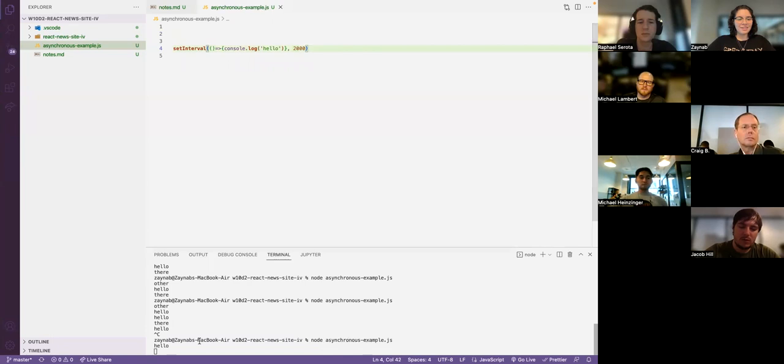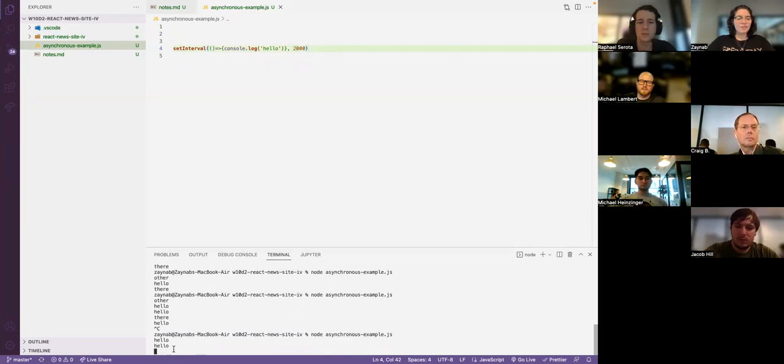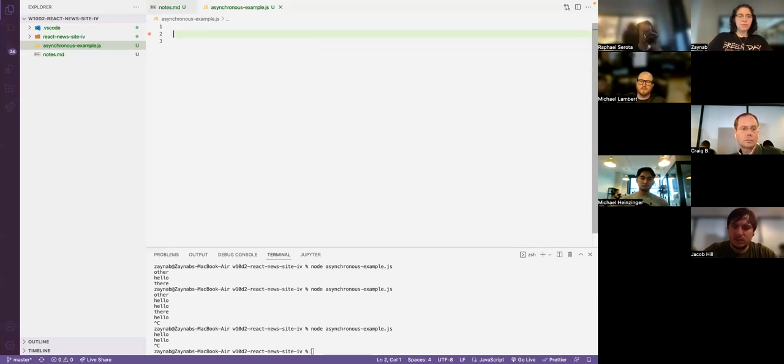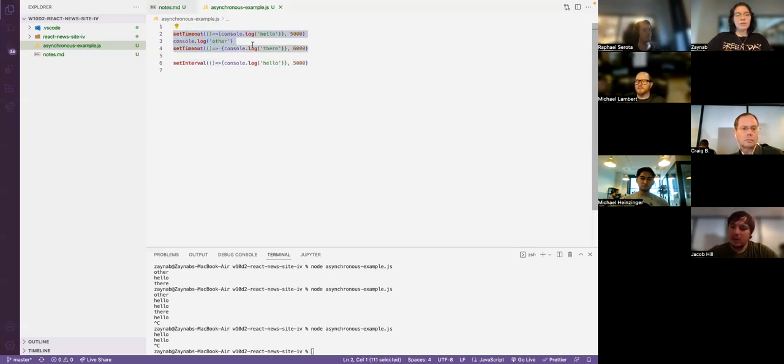Okay, yeah. So it's gonna wait 5 seconds and then show another one. But yeah, that's what the set interval does. Any questions? This is pretty basic. So yeah, I don't know why I'm deleting these. So set timer and then set interval.